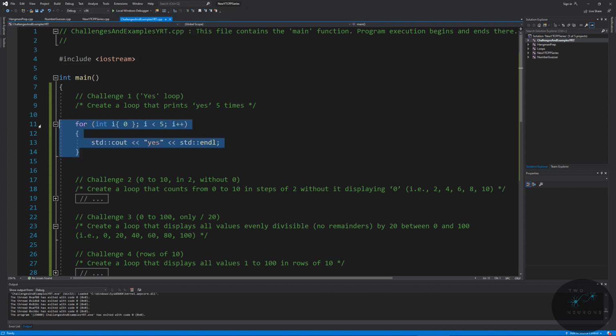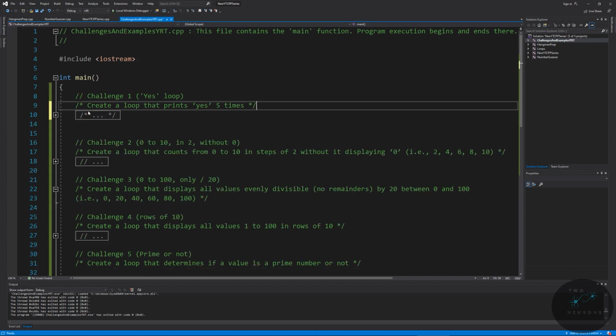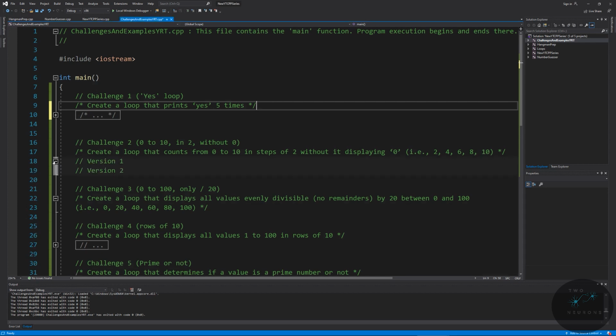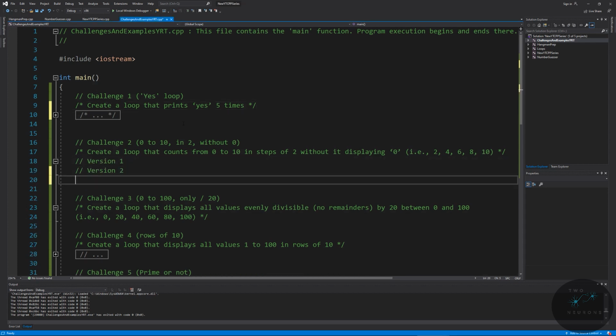All I'm going to do is highlight the code and hit Control-K-C to comment it out, and I'm going to collapse this down. I'm going to get rid of that space there. Our second challenge is we want to create a loop that counts from 0 to 10 in steps of 2 without displaying 0. Now, there are a couple of ways of doing this, and I've mentioned there are a few tricks. Actually, I have versions 1 and 2. It's actually going to be 3 versions.